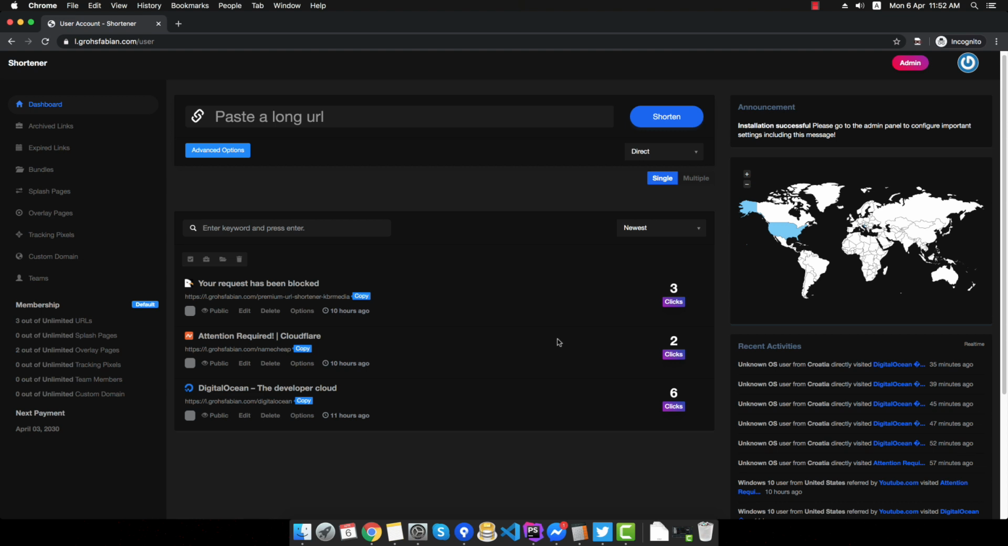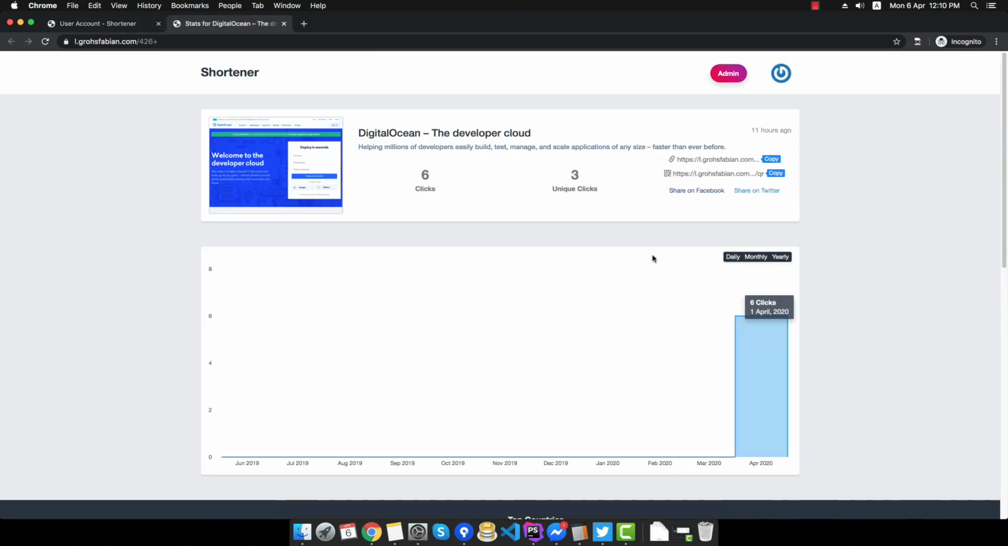So regarding the statistics of each link, let me go right here for example, and as you can see, this page is separated from the dashboard, which is not really a problem because this is done so that it can also be shared with other people if the link's privacy is set to public.